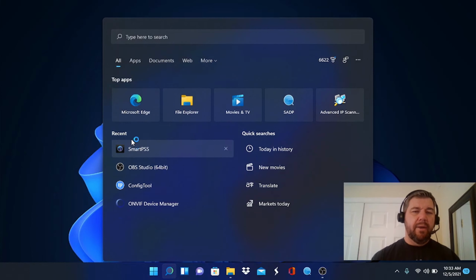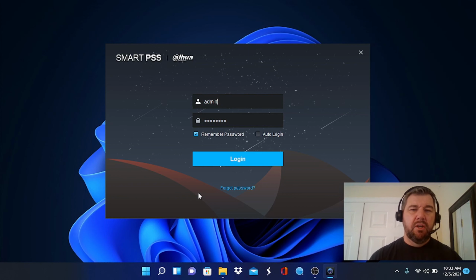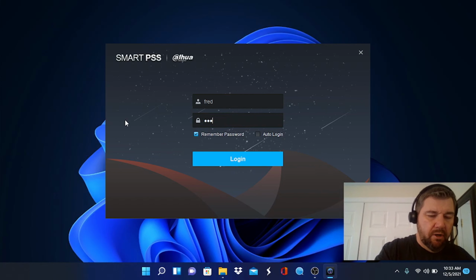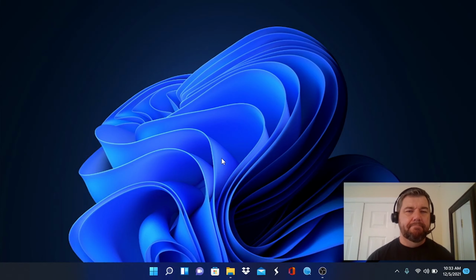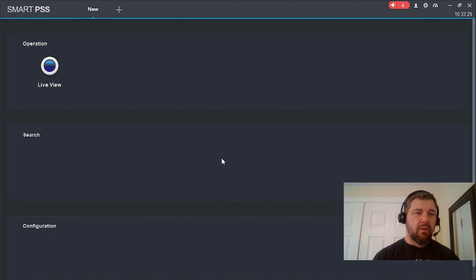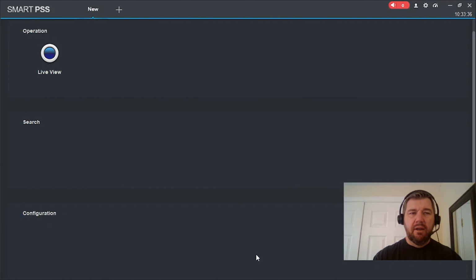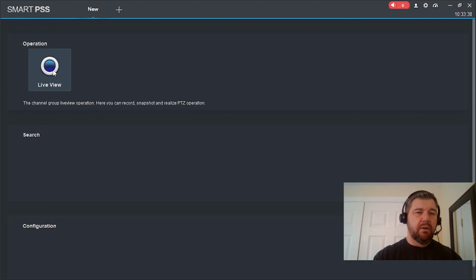All right, let's go back into Smart PSS, give it permission to run, and now we will log in as Fred instead of administrator. Let me put in my password, and we'll log in. And look at this. What do we see? All I have is live view, right? Playback and search is gone. All the configuration tabs are gone. I just have access to live view.